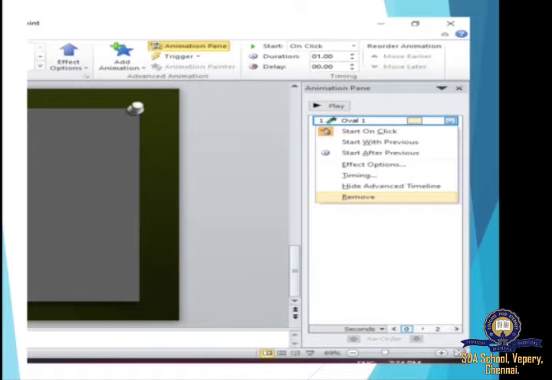The effects we have applied to that object will be displayed here. Click on the particular effect that you want to remove. It shows these options: start on click, start with previous, start after previous. Then click remove, and the effect will be removed.